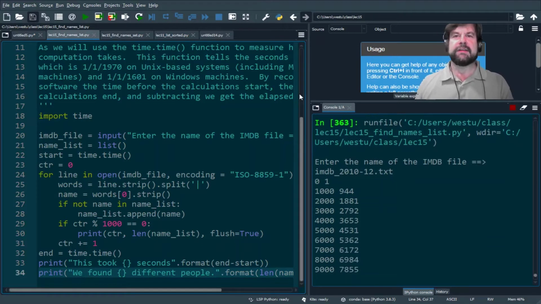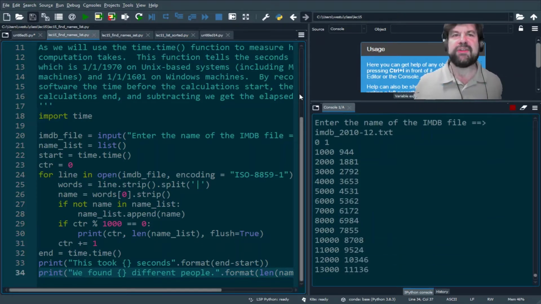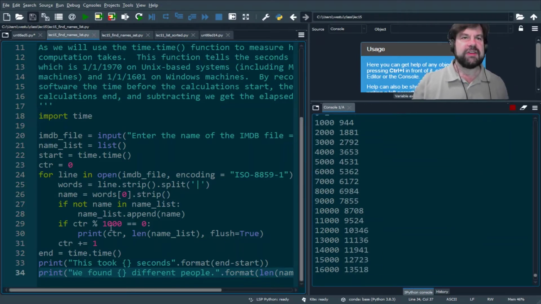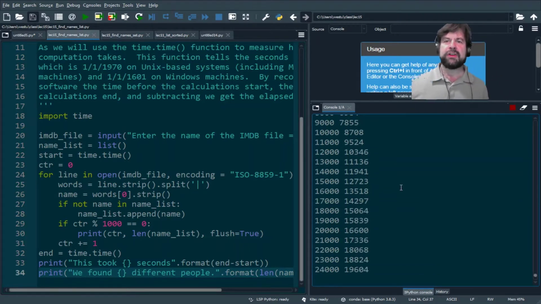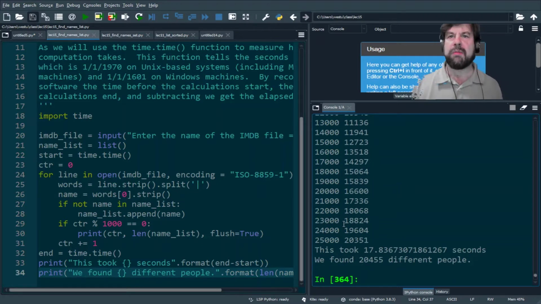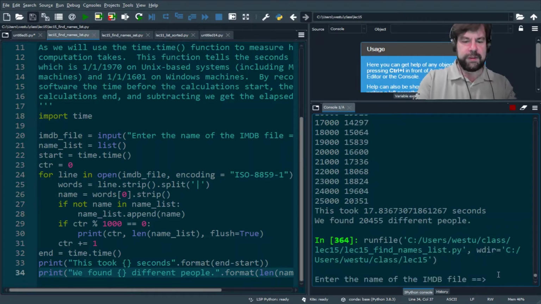what we get is, well, now it's slowing down a little bit. We are going through, and every 1,000 we're printing out just so we can measure some kind of progress. But things are slowing down. The thing I want you to notice is that as we add more and more names, as we get up to 20,000 names in our name list, this is how many names we've seen in the file, and this is how many unique names we have. As we get up towards 20,000, things start getting slower, and for that data set we're now at about 18 seconds. It's starting to get impractical, but we did find 20,455 different people.